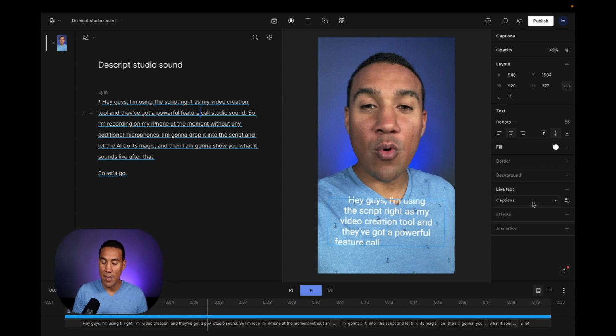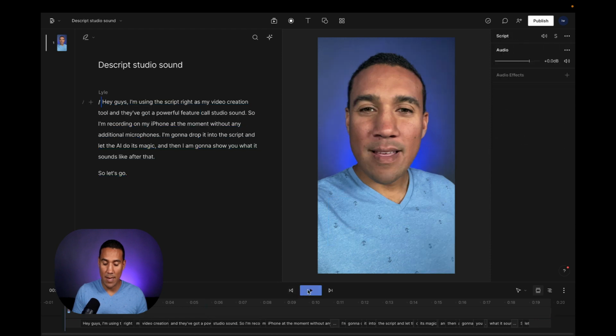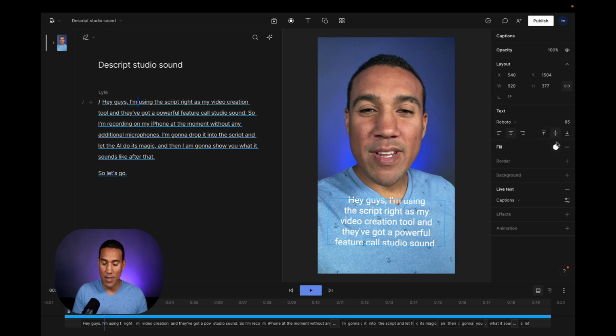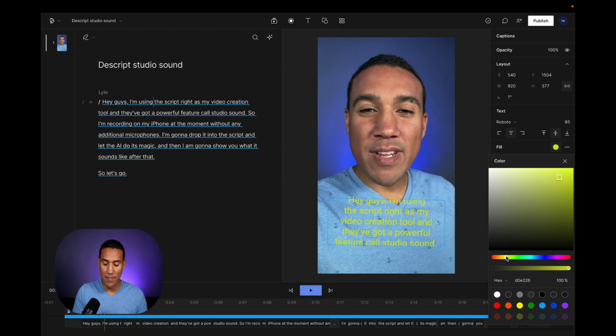The feature that I like to use is if you click on this over here, you'll see that there's a clean option, which is the one that you just saw now. You've got the classic option, and what the classic option is, if you come back, hey guys, I'm using, all the words appear on the screen. I can change the color. All of them will have the same color.